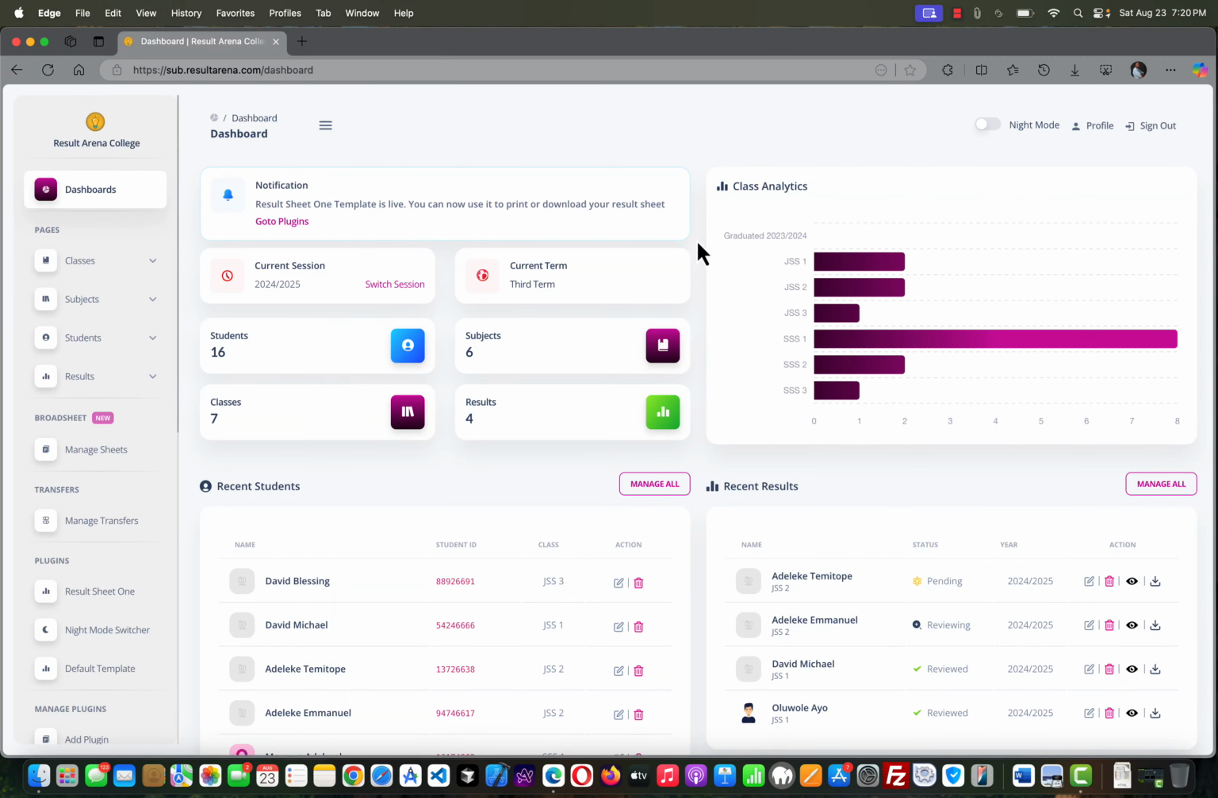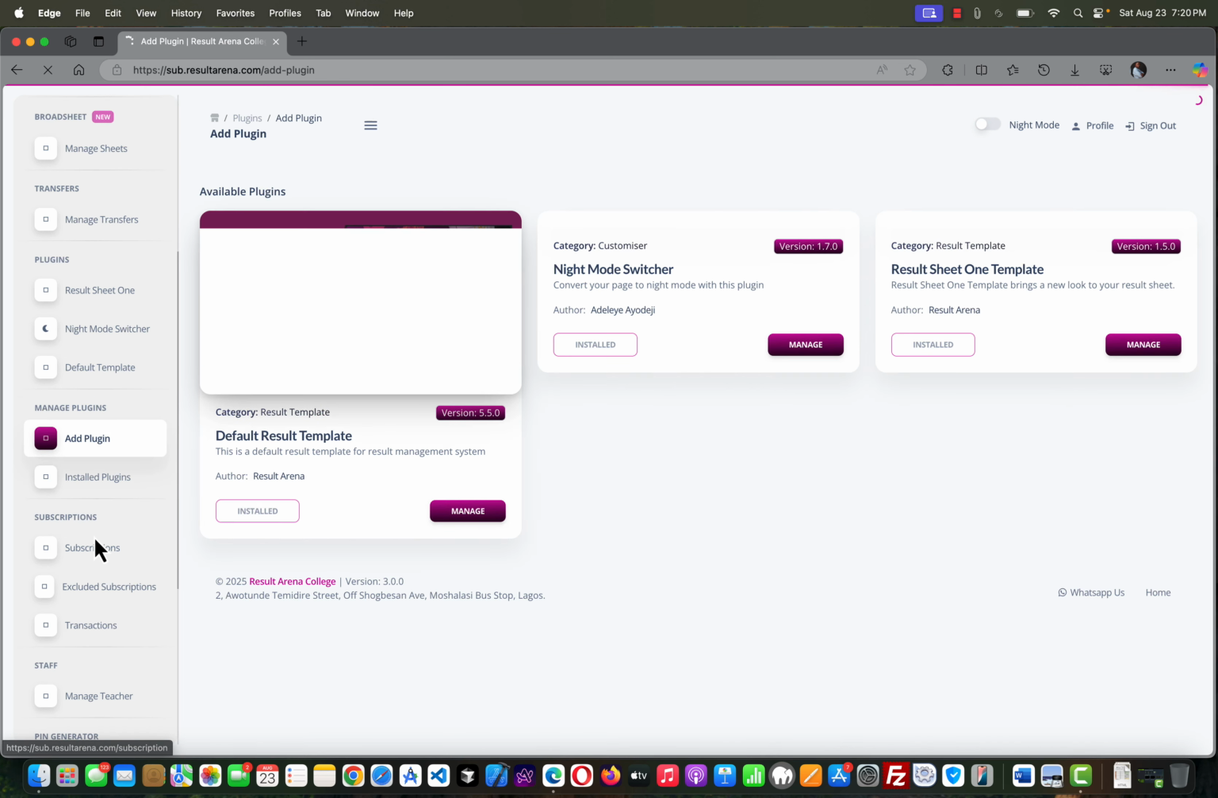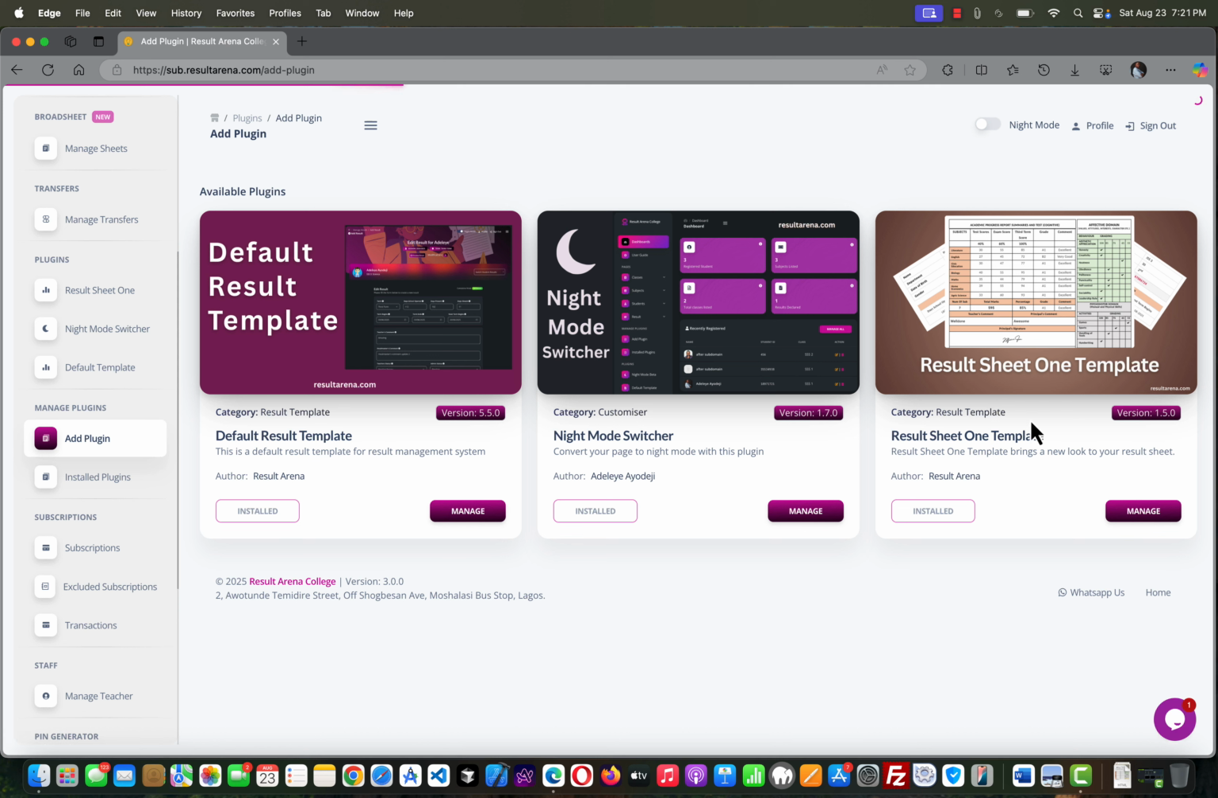In this video, you're going to be learning how to set up the result sheet 1 template. It's pretty straightforward. To get started, make sure you go to the add plugin section. When you click on add plugin and you are taken to this page, the next thing is to make sure you install the result sheet 1 template. As you can see, I have already installed the templates.